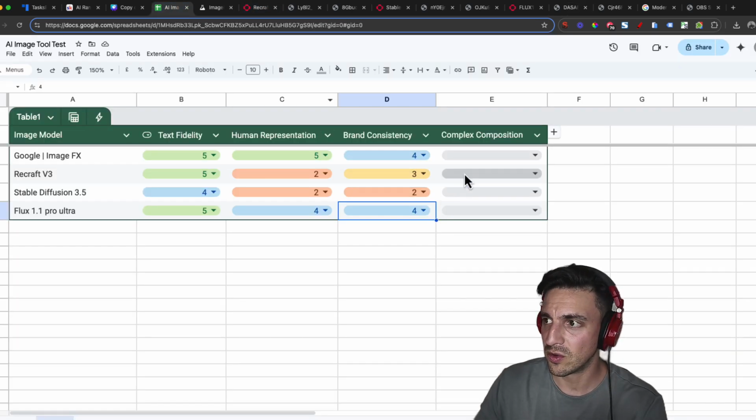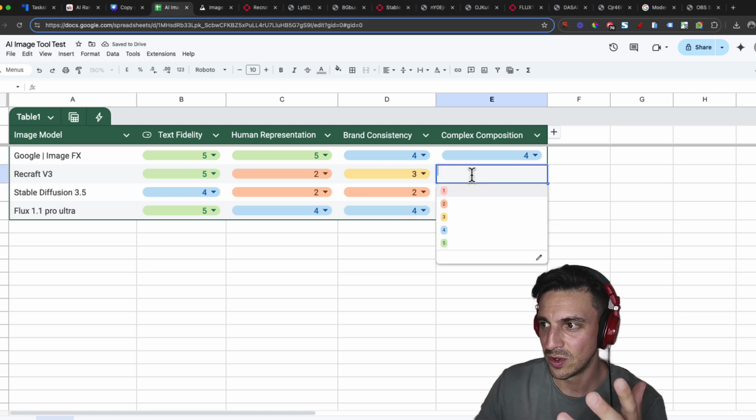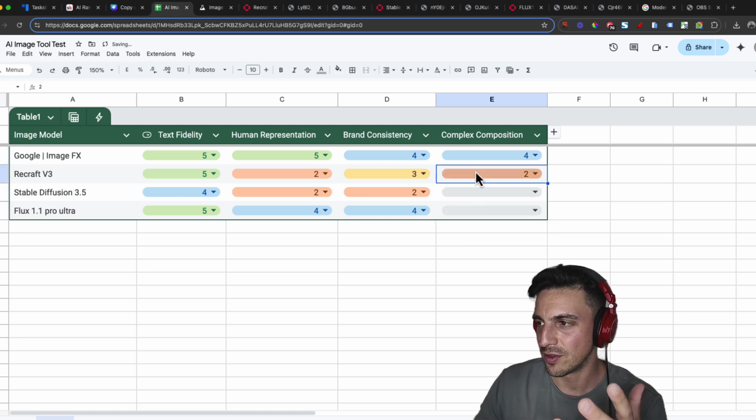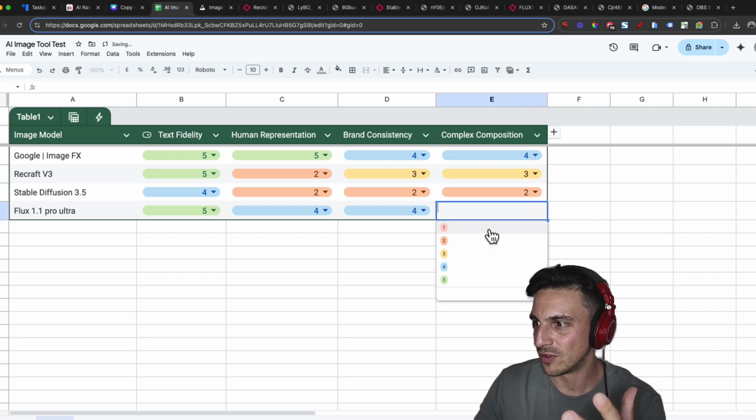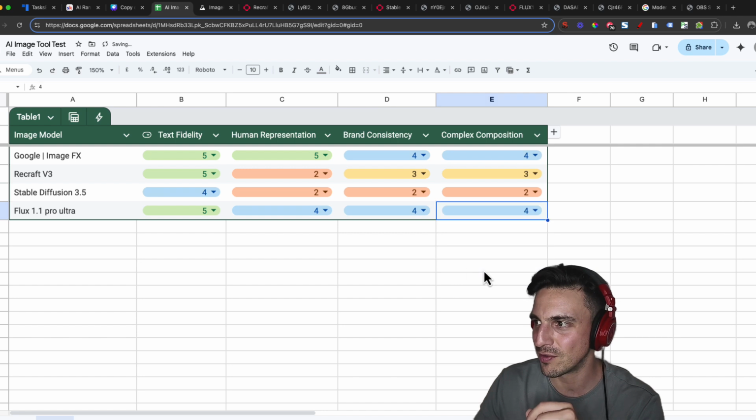So I think I'm going to go with 4 here because of the faces of Google. Recraft, 3, I think. And then Stable Diffusion was the worst one. And Flux, we're going to give a 3. I think, no, that's not fair. I think we'll give that 4 as well.